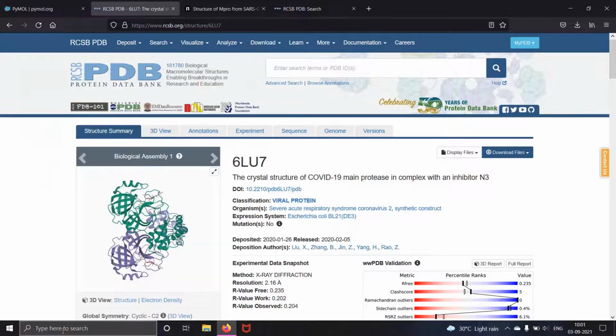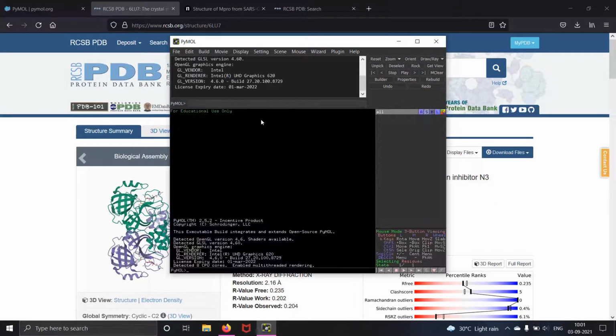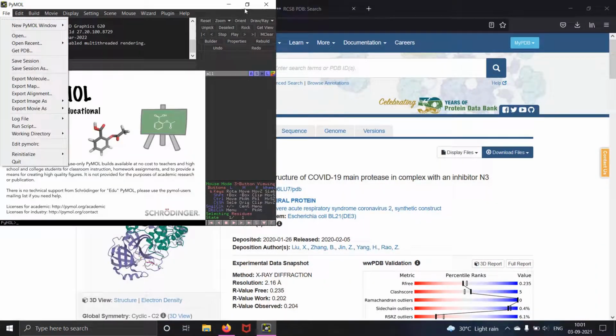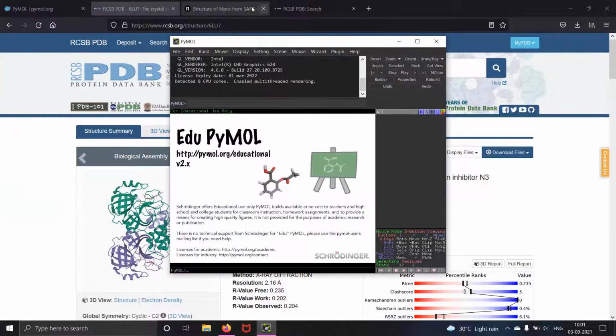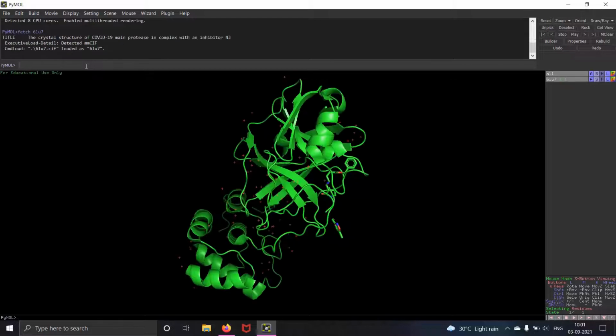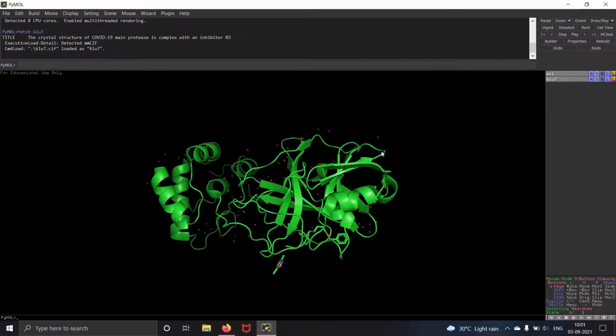So you can open the tool PyMOL from here, and as soon as you open it, this is how it will look. Now you can directly fetch the molecule from PDB, 6LU7. If you know the PDB ID of the protein, then you can use this command called fetch followed by the PDB ID and click enter, and it will load the molecule for you.